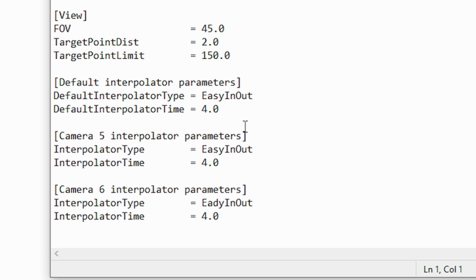So if you want to just take these down, easy in out and 4 seconds. I have experimented with 6 seconds and 2, and yeah, the 4 is a nice balance, I would say personally. So you want to get that going, and then once you've got that, you can just jump back into the game.